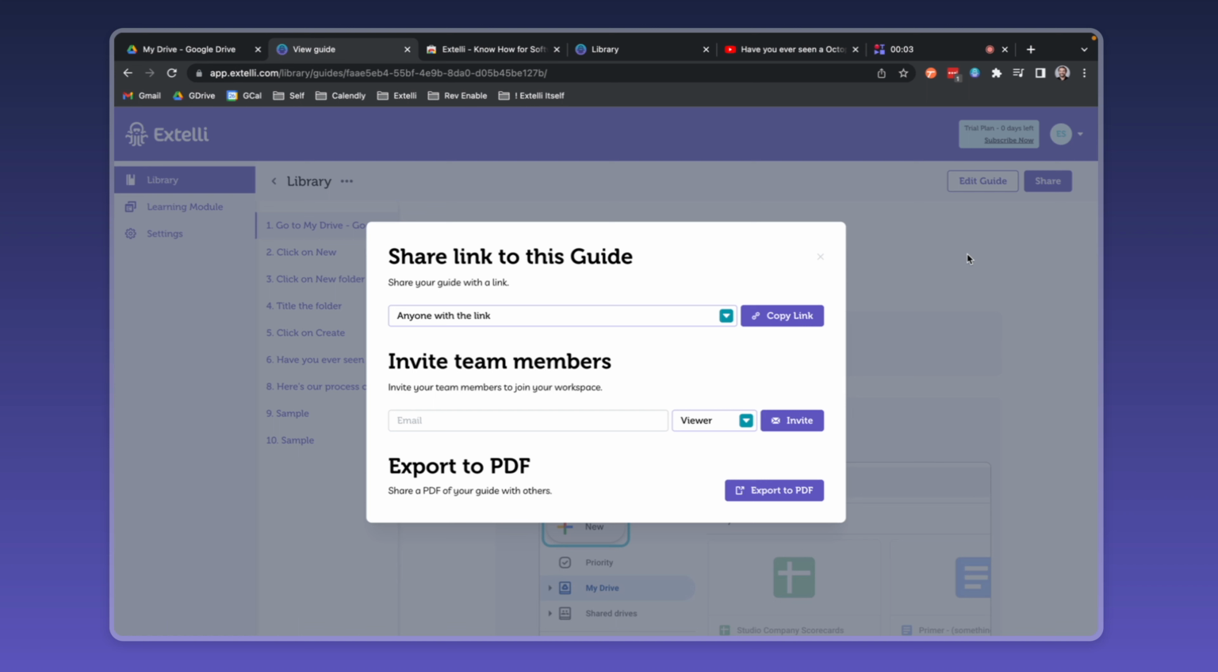Extelli offers lots of nimble options for sharing the knowledge you've just created. You can share a guide's link to your team or to anyone with the link. Imagine sharing that link in an email, a tweet, or adding it to an FAQ page. Invite team members to participate as viewers or as authors who can create and edit guides, collections, and learning modules.